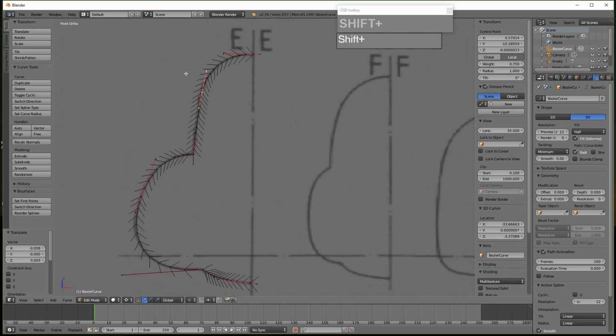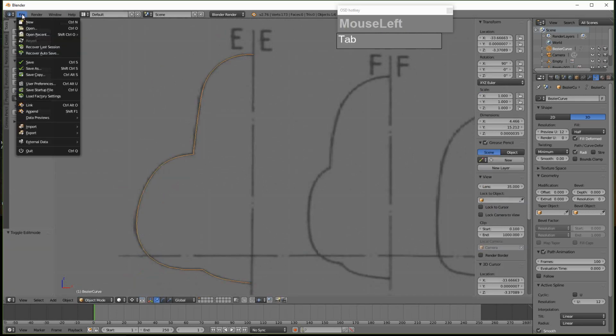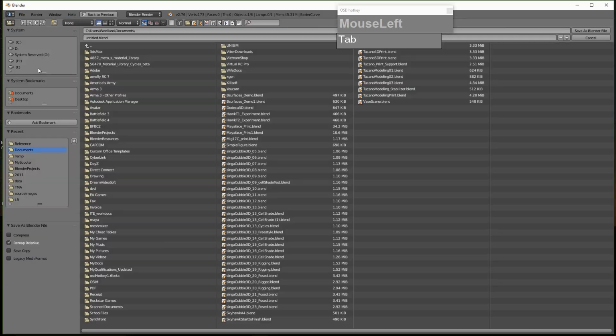Now at this stage, it'd be a good idea to save a copy. So I'm going to press save as hot T1, and then I'll just save this.